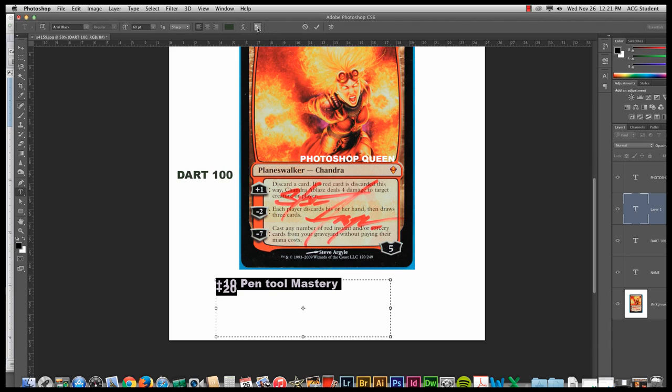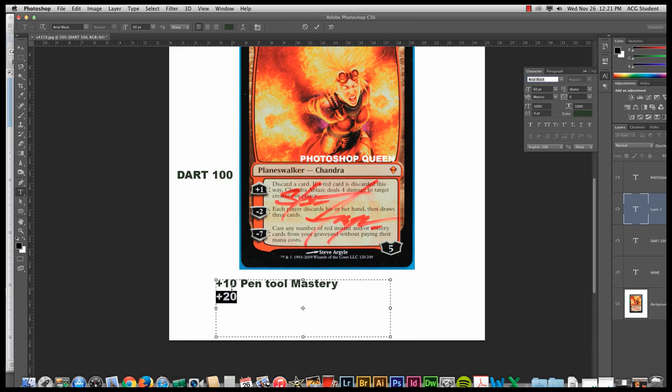What do you feel like would be... Masks. Oh yeah, plus 20 layer mask mastery, ability to mask. And then minus 40 in InDesign ability. Minus 40.